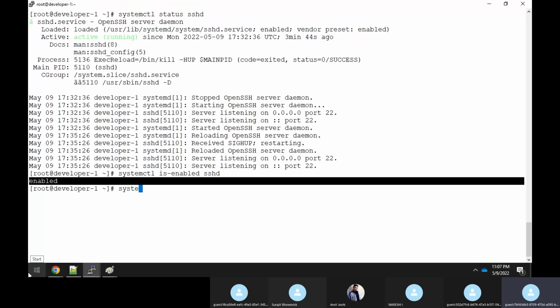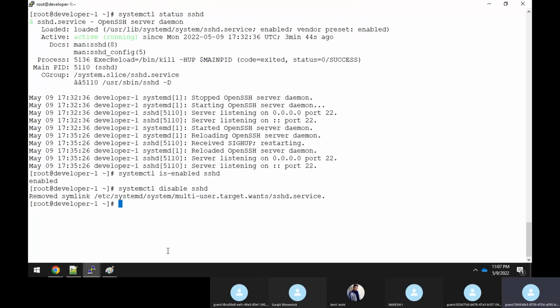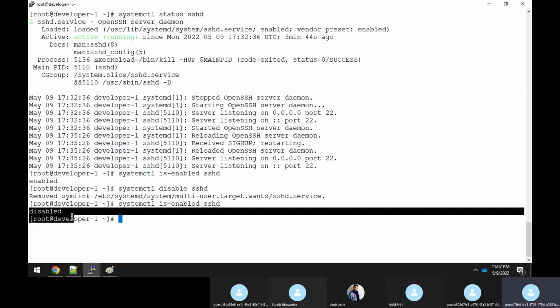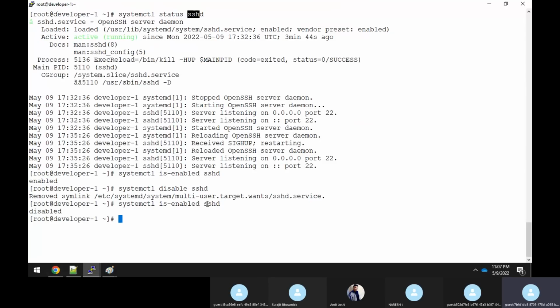Suppose you say systemctl disable sshd. You have disabled it. Again you say systemctl is-enabled sshd. Now it is showing disabled. It means that after your reboot, once the system comes up, the sshd service will not get started. You can try this at home. Change the status to disabled and reboot your system.